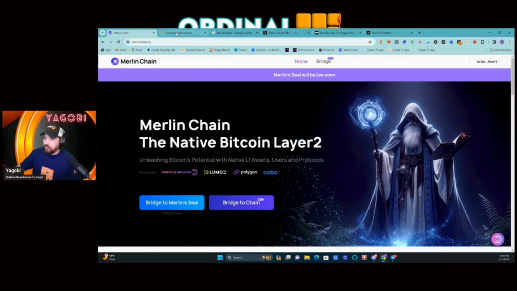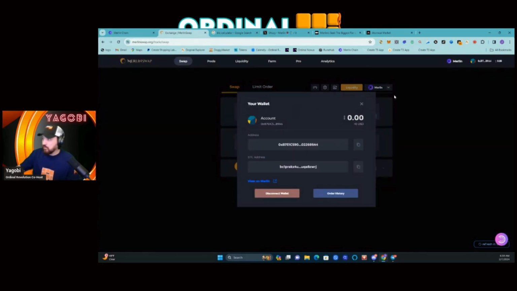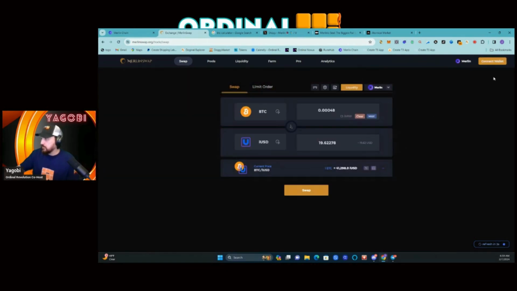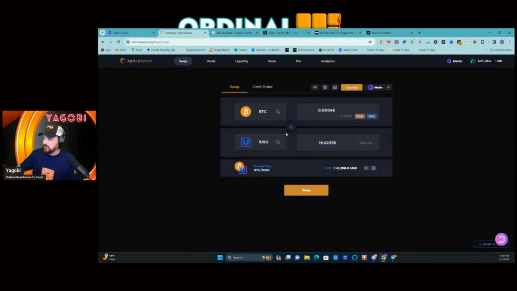Once you get that in there, I have a tad bit from before. You can see if you go to merlinswap.org, just connect your wallet there. You can either pick a BTC wallet or an EVM wallet. I'm going to go to Unisat for this. You might actually be able to use the BitGet, and I think OKX wallet on the bridge too, but I just use Unisat. And then you'll see the Bitcoin in here. I only have a little bit because I'm waiting for that bridge to come over. But yeah, it's simple as that, guys.